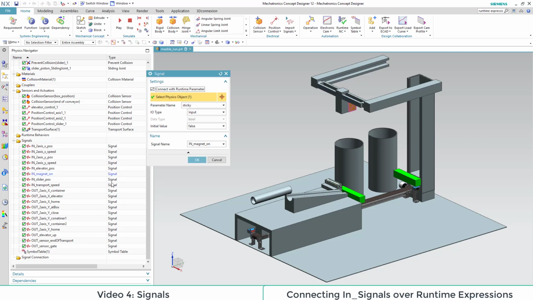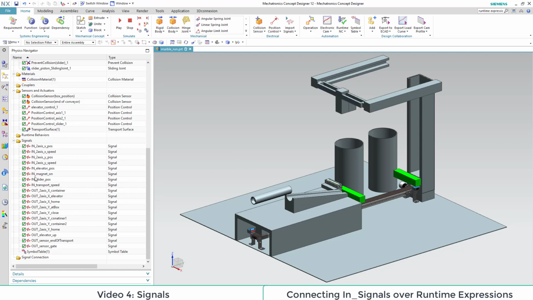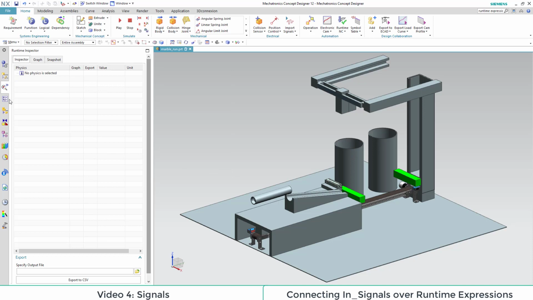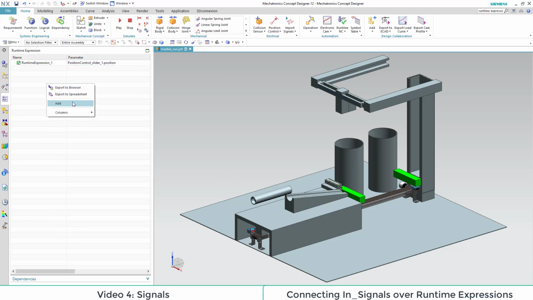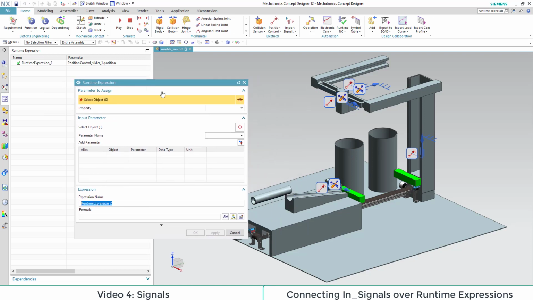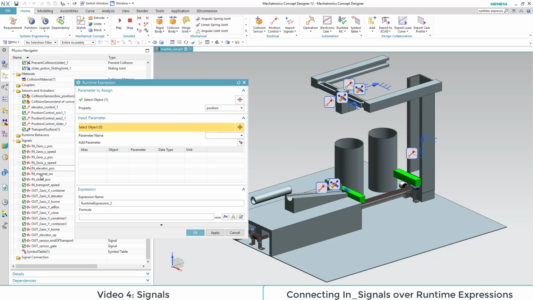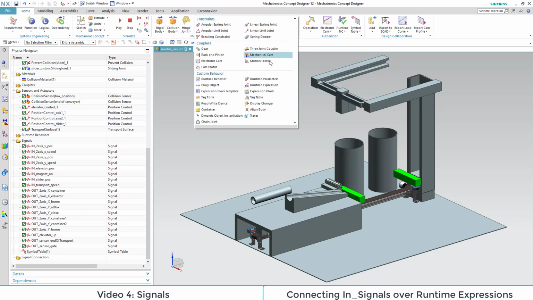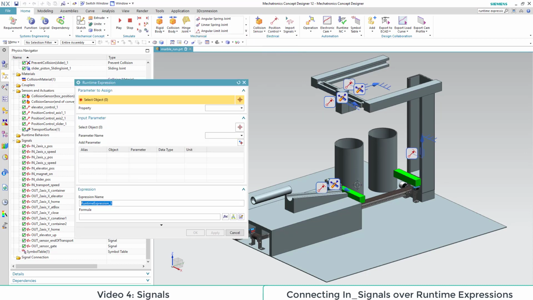If the input is a boolean, we can connect them directly with our parameter. If it is not, we need our workaround over runtime expressions. So in our runtime inspector, over right-click, we create a new runtime expression. For this, we choose our model parameter, the influencing signal, and a formula to calculate the desired effects. An alternative way to create runtime expressions is over the mechanical section under Custom Behavior.